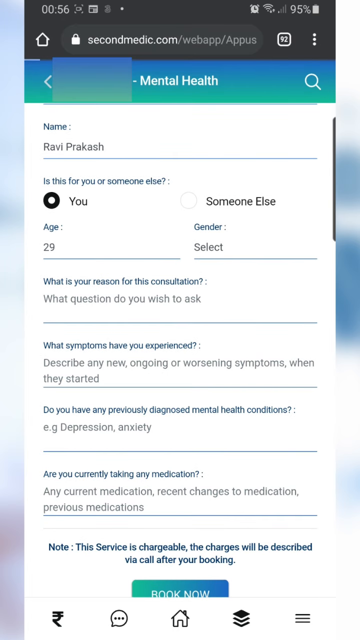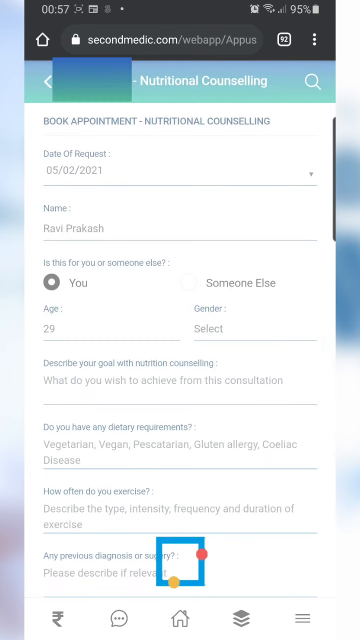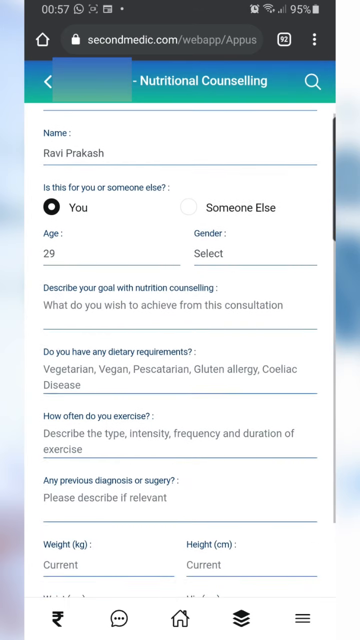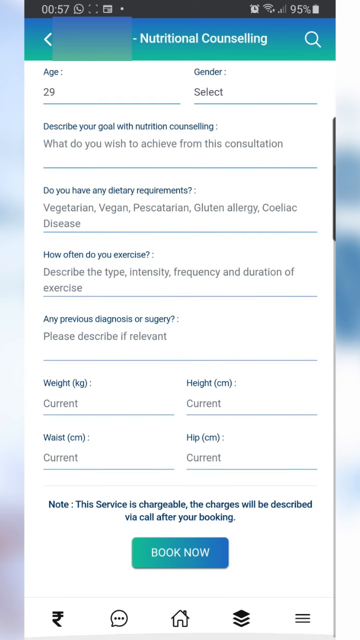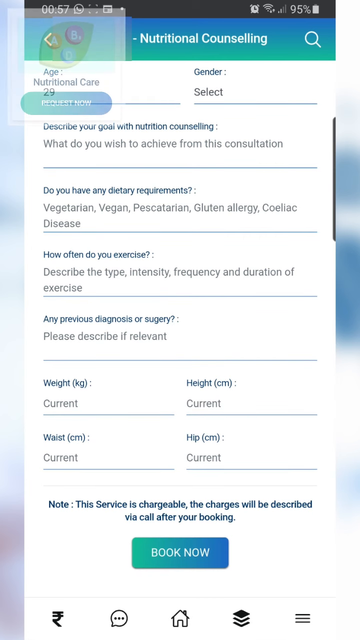To tailor your nutritional consultation to what you need most, we need to understand why you wish to undergo this consultation. So what do you want to achieve? Do you have any dietary requirements or any dietary aims? How often you exercise is quite important, as this determines your calorie input and output, and therefore how much or how little you need to eat. And any previous diagnoses or surgeries that may impact your calorie requirements.